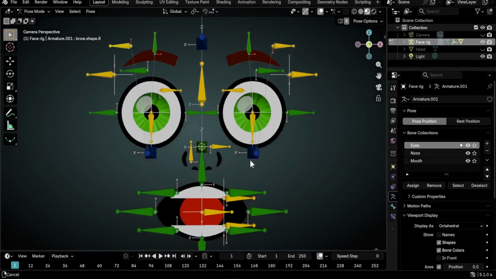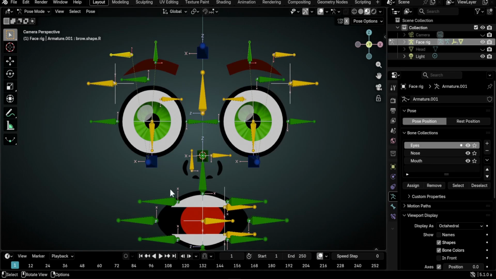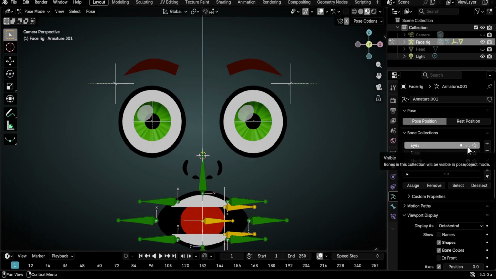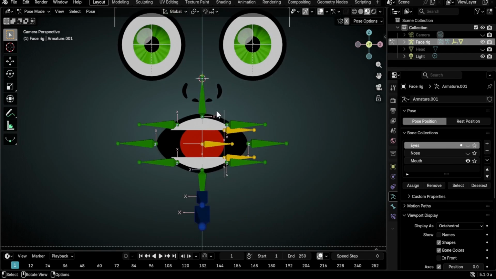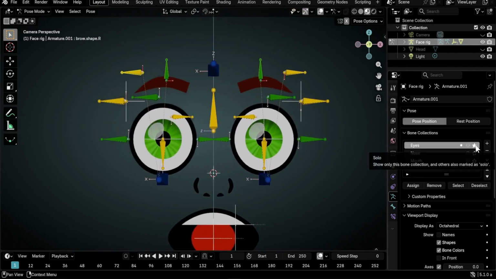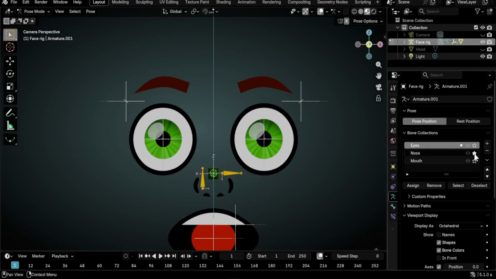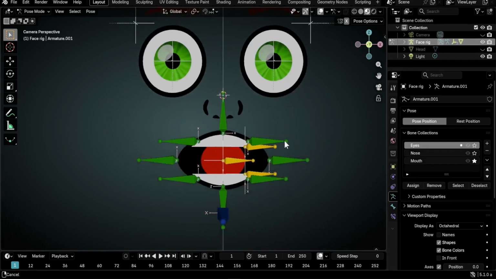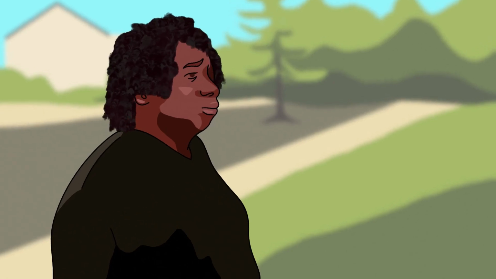This can be useful to remove the clutter from your screen. If you want, for example, to rig the mouth, you don't need to see the other bones. So you hide the nose and the eyes bones, and now you have only the mouth to take care of. There's also this star feature that will display only the one you want. So instead of hiding, it isolates and it only displays the collection that you want to deal with at the moment. So this is it, a small trick.